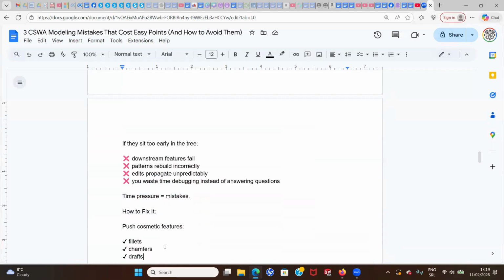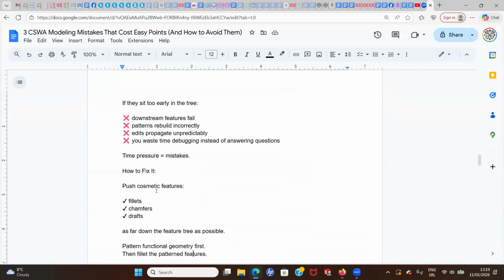Now, how do you fix this? You push cosmetic features, meaning fillets, chamfers, and drafts, as far down the feature tree as possible. So pattern functional geometry first, and then add fillets later.